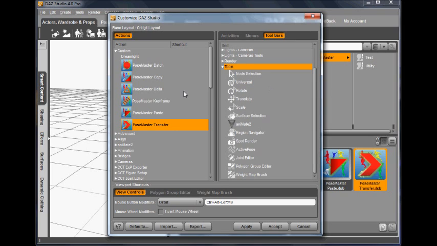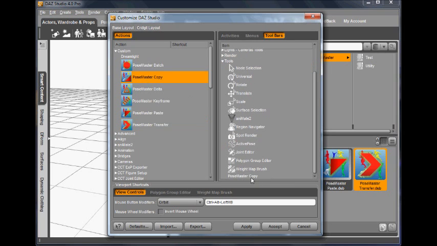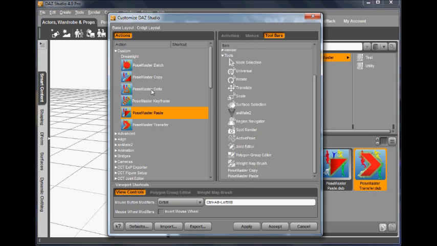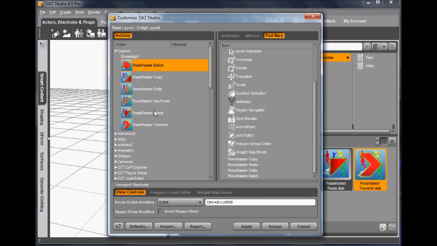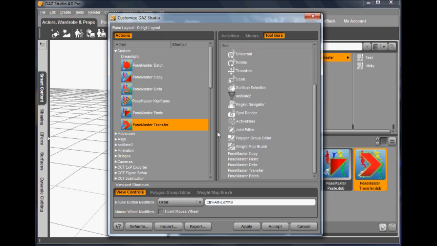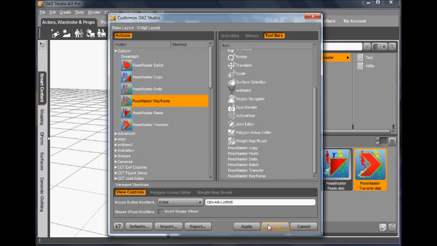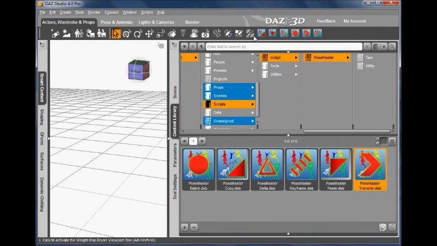So what I'm going to do is drag these toolbar buttons over onto my toolbar. I'll start with PoseMaster Copy. That goes in at the bottom. Then I'll put Paste below Copy. I'll take Delta next. So I've got Copy, Paste, Delta. Then I'm going to stick Batch in. Then I'm going to put Transfer at the bottom. And the last one I'll do is I'm going to put Keyframe in. And when I click OK, as you can see, my PoseMaster scripts have now appeared in the toolbar, and they've all got pop-up descriptions so that I know what they do.